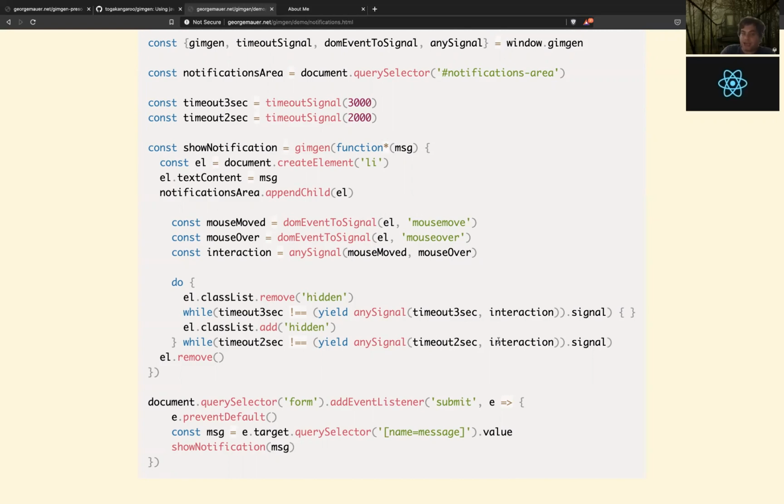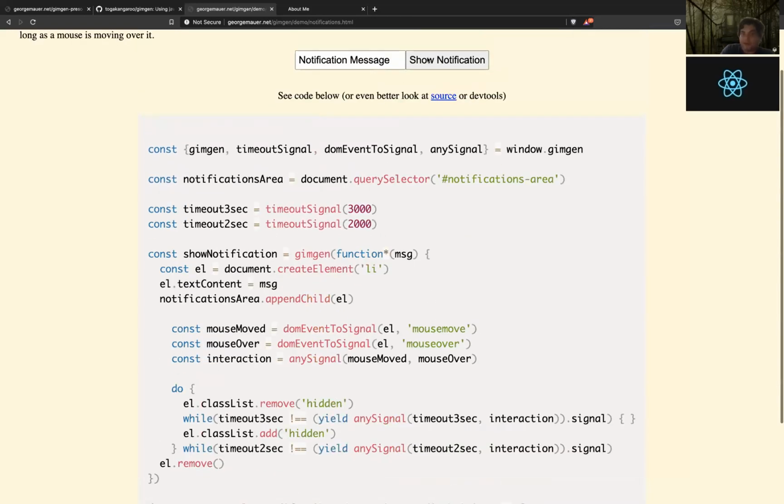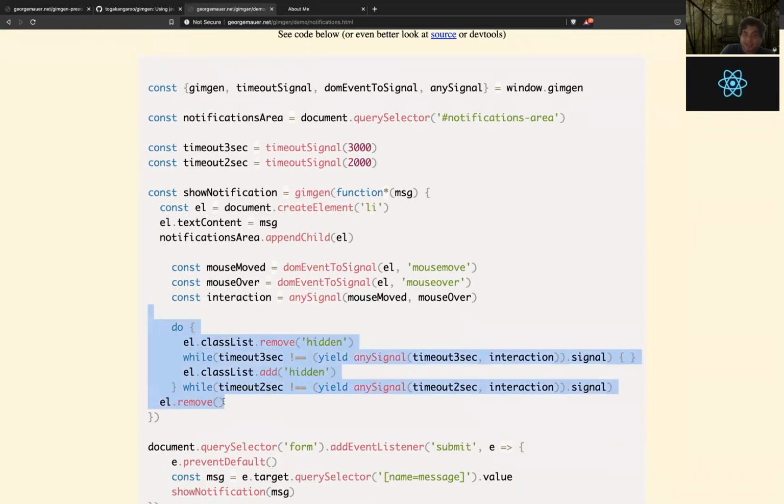Now they have a chance to either interact with it or let another 2 seconds expire. If the 2 seconds expire, great, we're done and we remove that element. Otherwise, we re-enter the loop, remove that hidden class again, and someone can start interacting with it again. That's pretty neat stuff, and if you've ever had to implement that, having this as the core of it is super powerful. Also, when do you ever get to use a do? That's crazy.